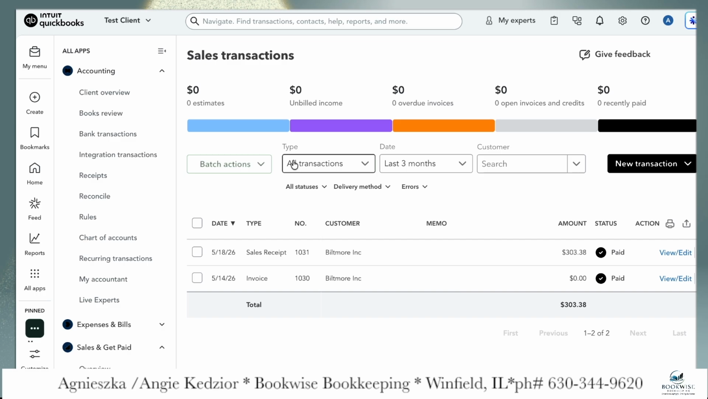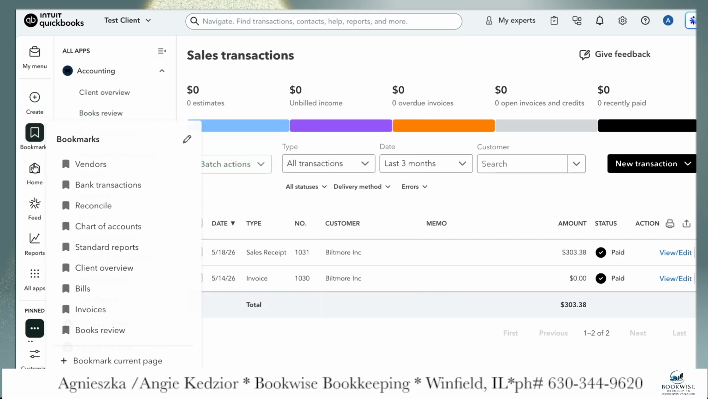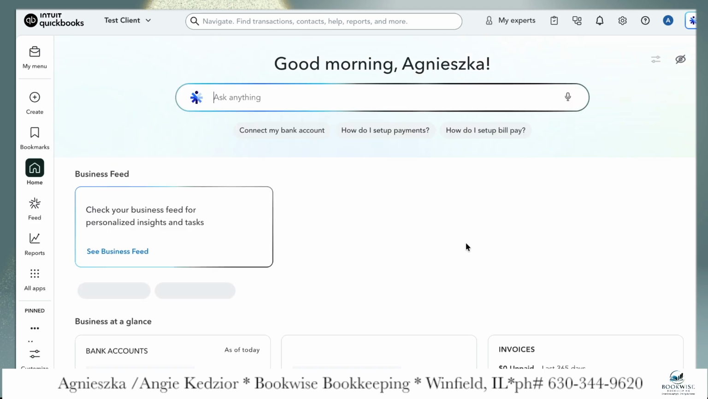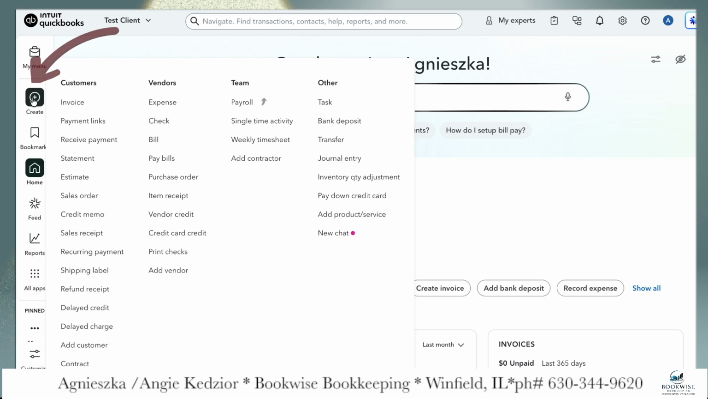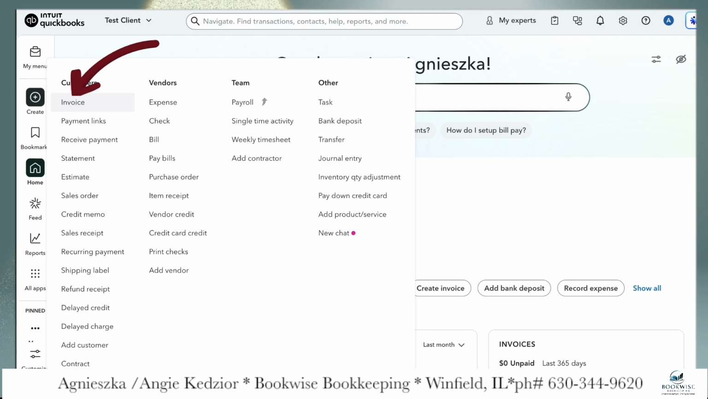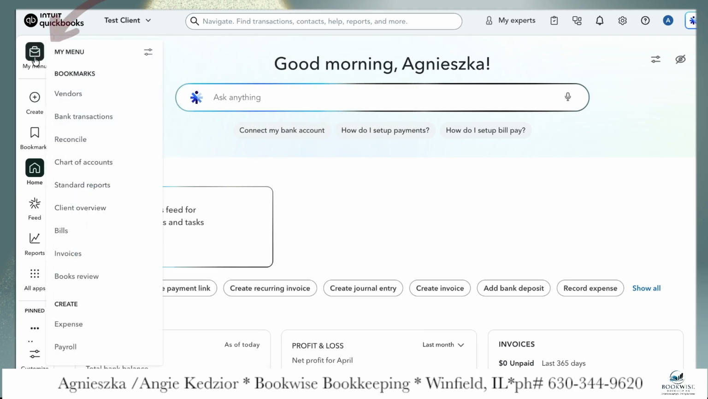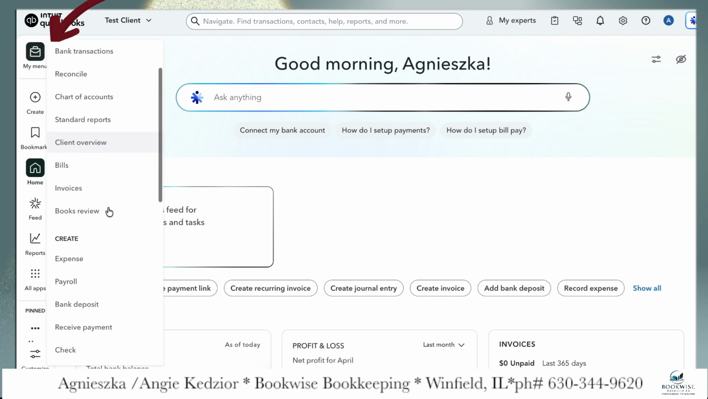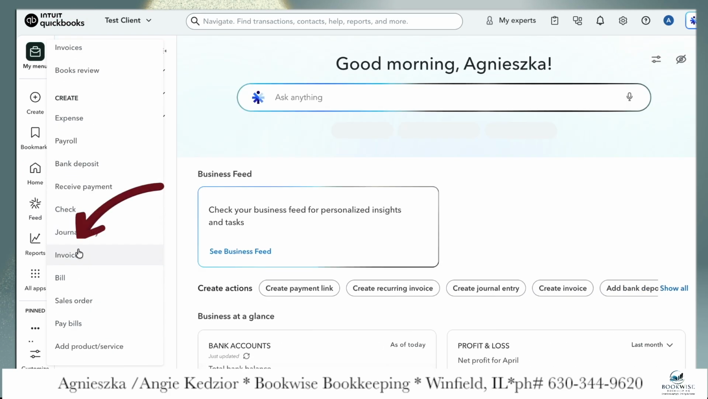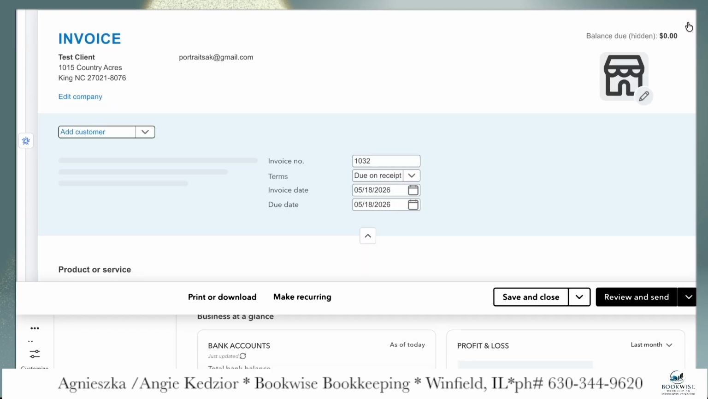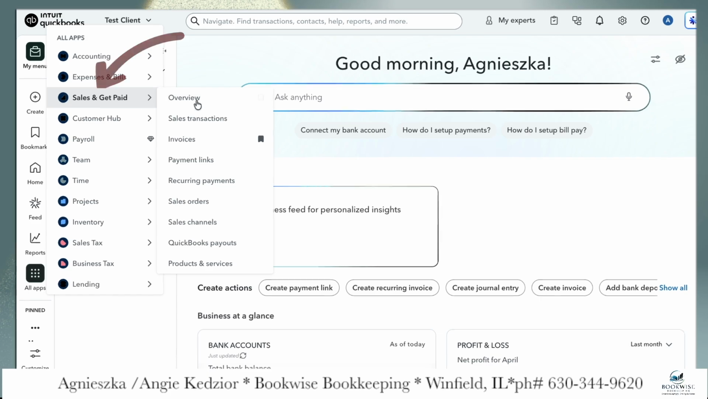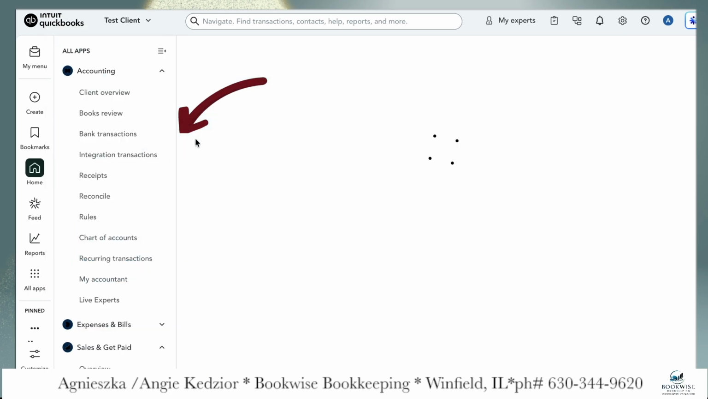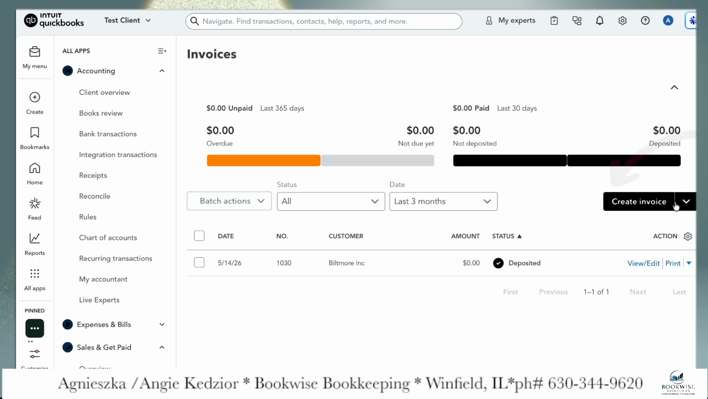Now let's create an invoice. And there are several ways of creating an invoice as well. You can click on the plus create button and select invoice. You can also click on my menu if you've added it to your menu. And you can also click all apps, select sales and get paid. And from here, select invoices, create invoice.